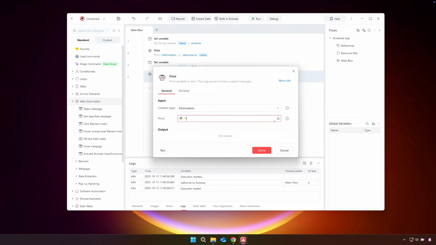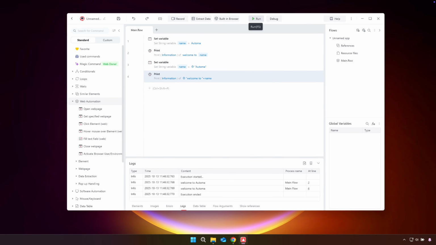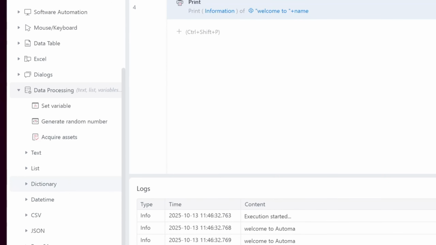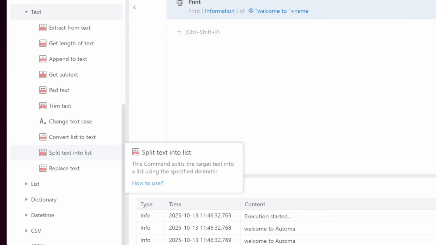Also, if we want to print welcome to Automa in full, we need to concatenate welcome to with the name variable we defined earlier. How do you concatenate strings in Python? Just use plus between the 2 strings? All right, now the method is clear. Let's just go for it. Run it again, and it prints successfully. On top of that, the standard commands also include some commands for handling text data. If you're interested, you can head to the corresponding command set to check them out.